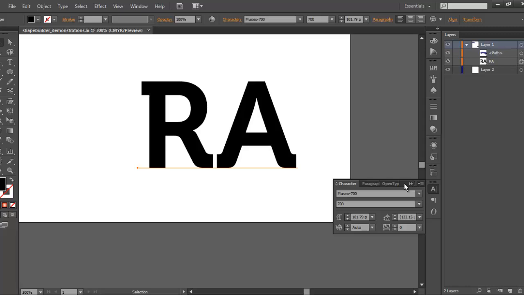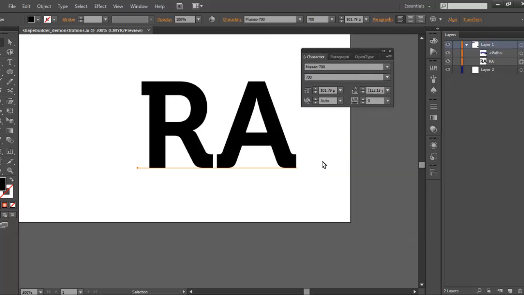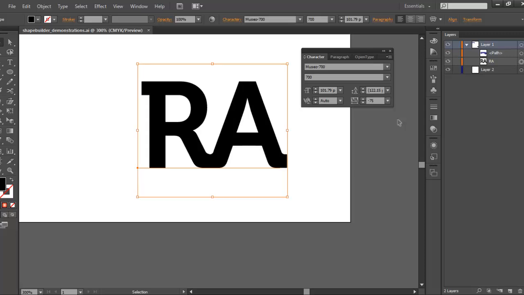When I do that, this panel opens up on the right-hand side. And I want you to come over here and look at the tracking. What I'm going to do with tracking is force the two pieces of text to overlap. And then I'll convert it to outlines, and then I'll use the Shape Builder tool to combine both of them. So here I've got this. I'll come down and select -75. And when I do that, the two pieces of text actually overlap each other.